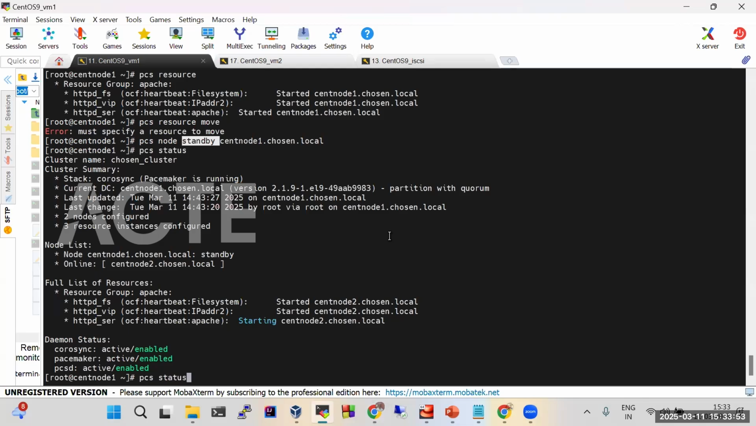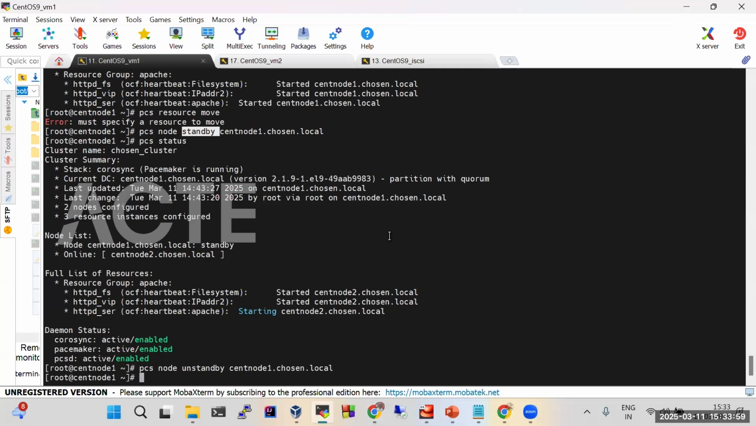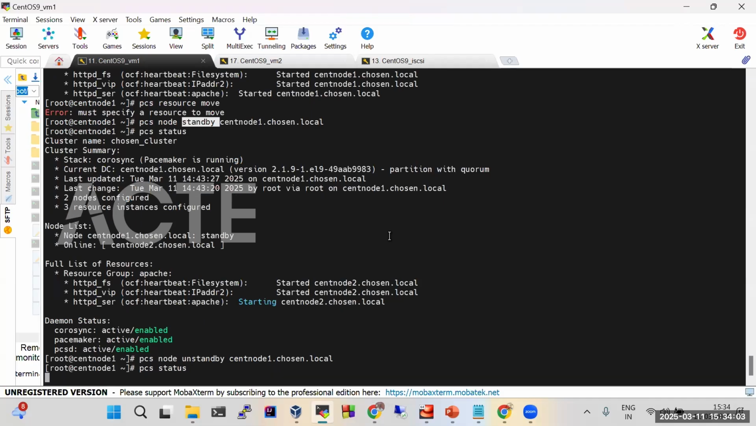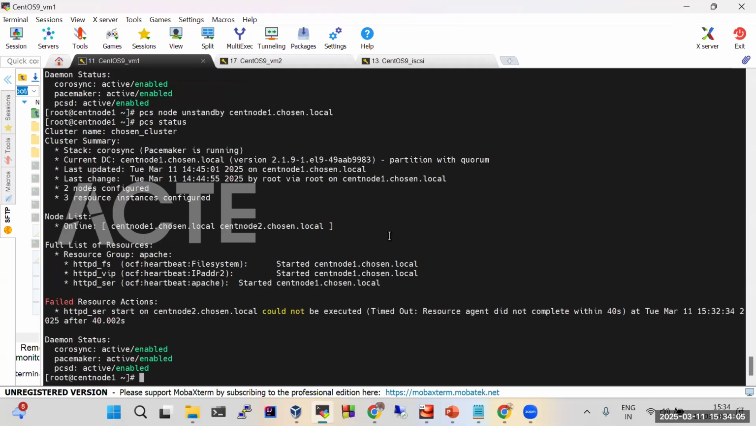So we can bring it back to node 1 by taking it off standby. The operation has a timeout and was dropped: the agent did not complete within 40 seconds. We configure this somewhere. This is the default thing.